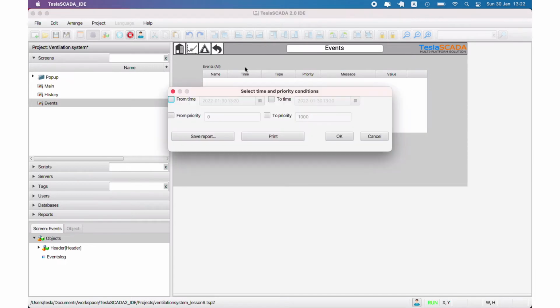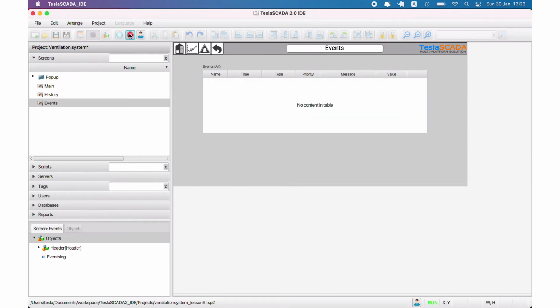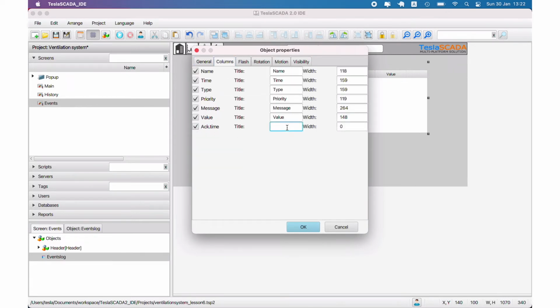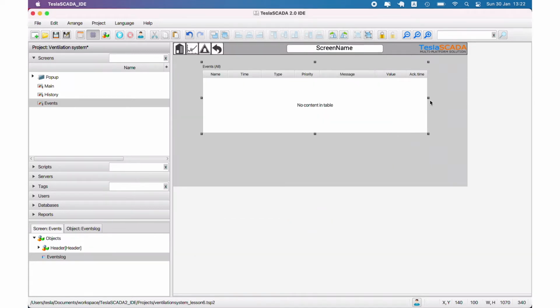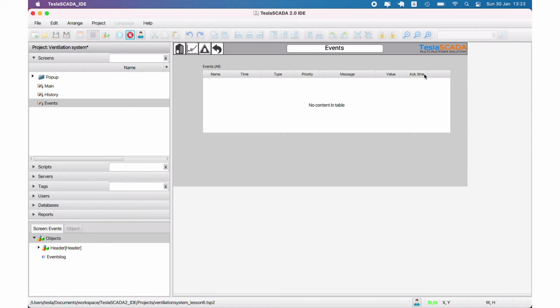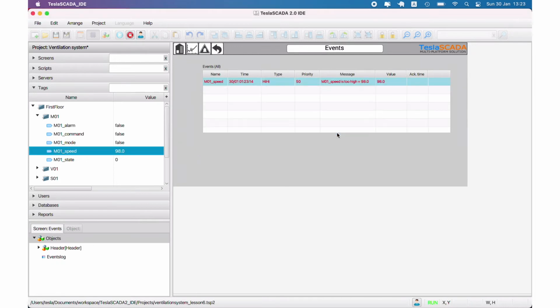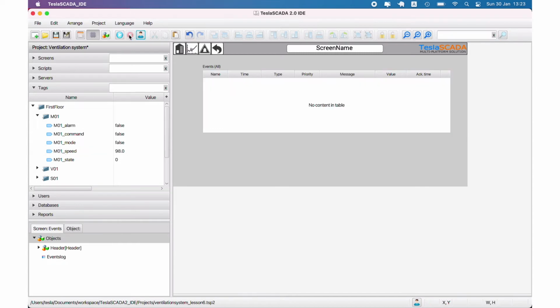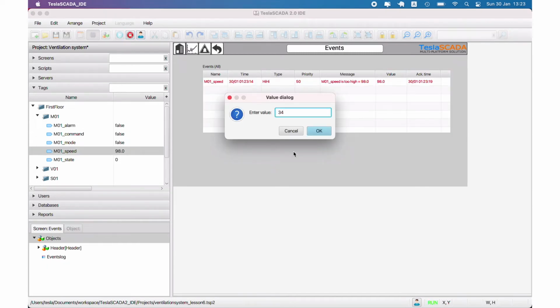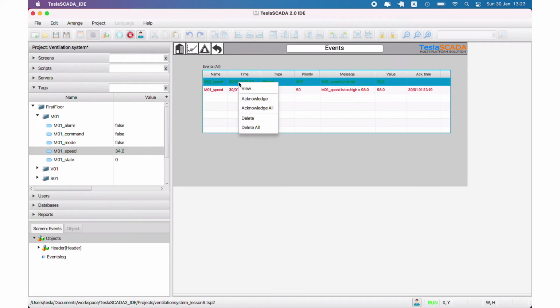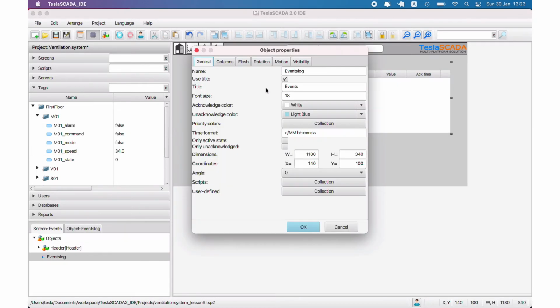You can acknowledge, delete all events, and change from time to time and priority. Also, you can add an acknowledge time column to demonstrate when the event is acknowledged. Let's set up the width and let's check. Let's simulate some event. For example, we change speed to our alarm value, and you can see the acknowledge time when we acknowledge this event. Let's change speed back and you can see the normal condition of our event.